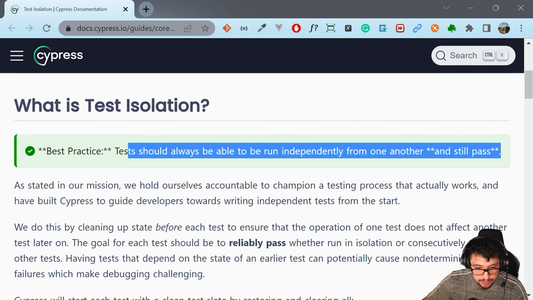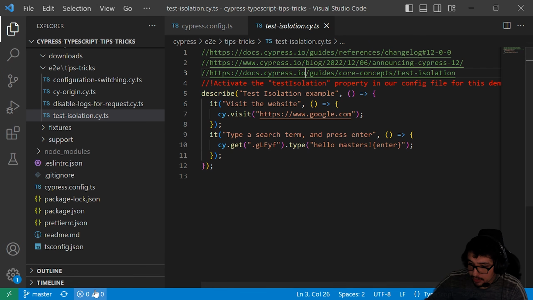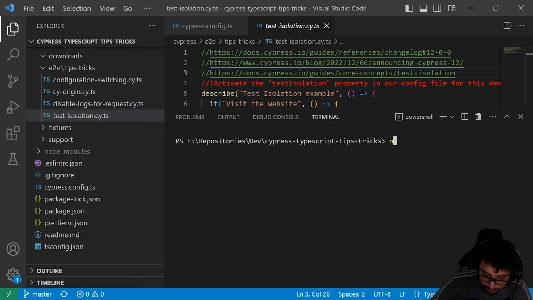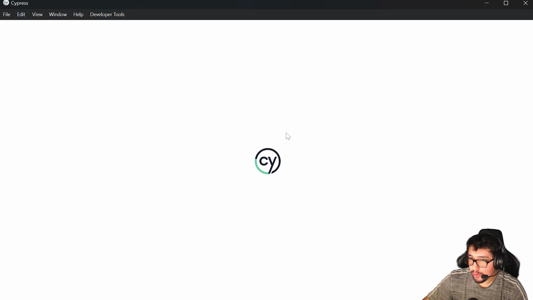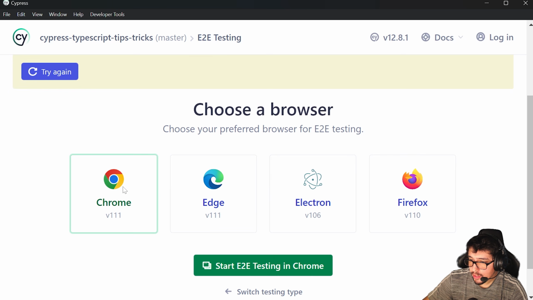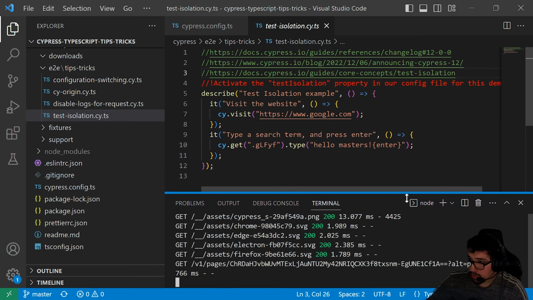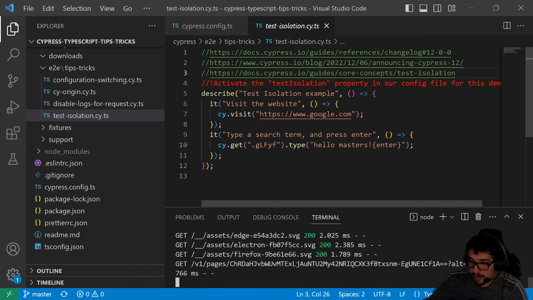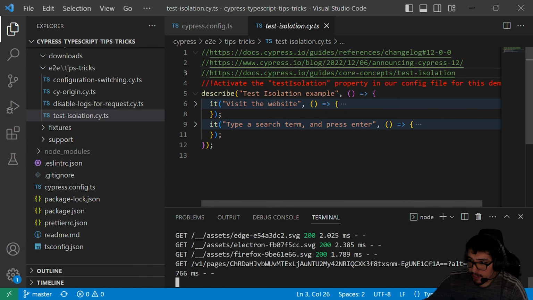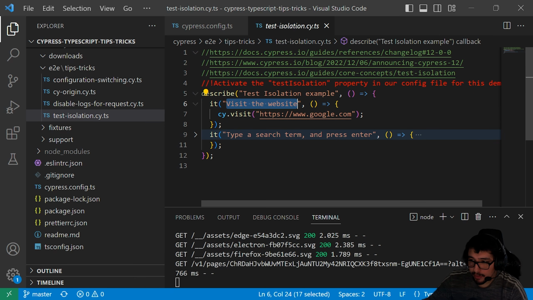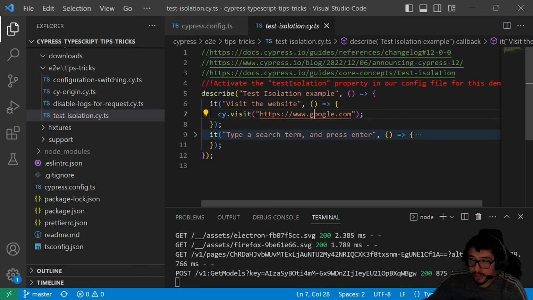So with this in mind, let me open my test runner here for you. npx cypress open, and let me explain this dummy test case that I have for you here in the demo. I'm gonna open it in Chrome, and let me explain the describe. This is a simple describe, and I have a couple of it blocks. The first one is gonna visit the website, so I just have a simple visit to google.com.